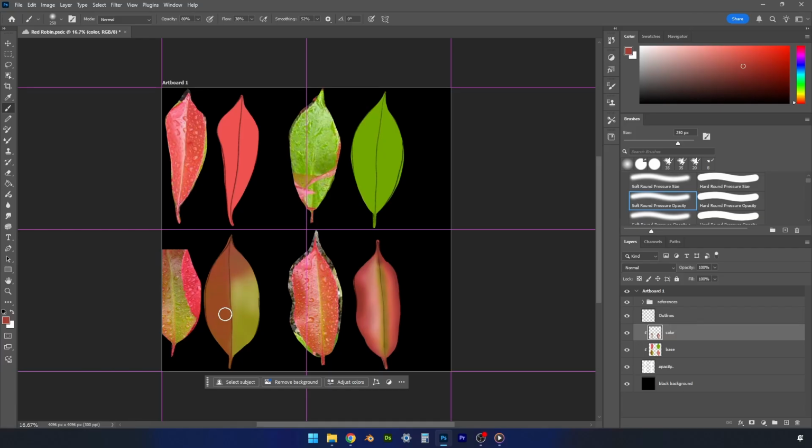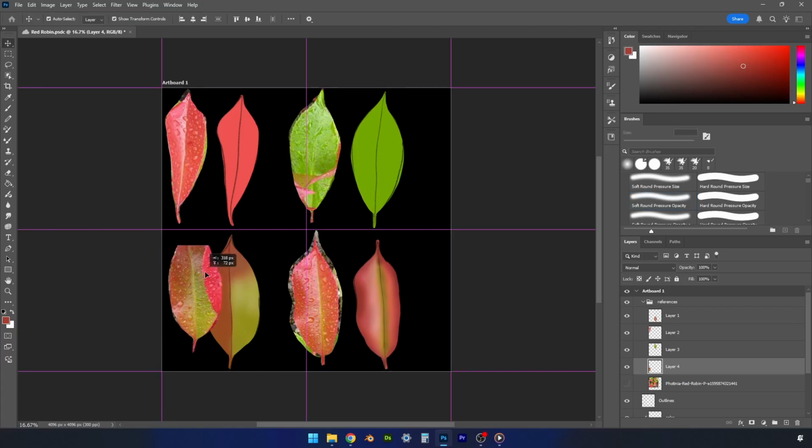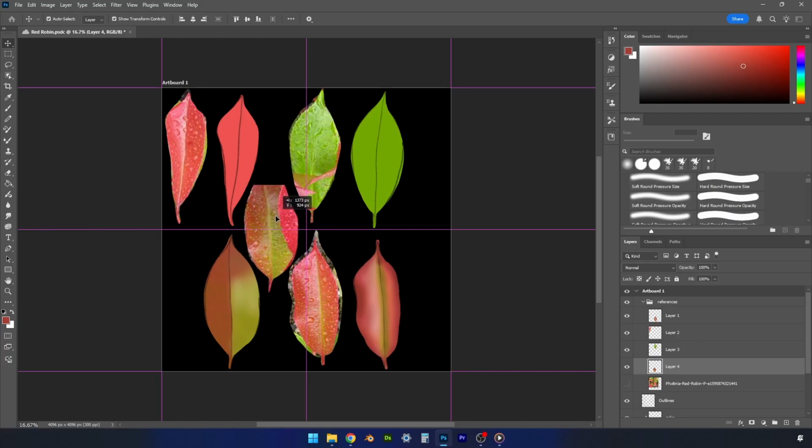Move this reference image over so I can see what's going on with it. Big. Let it over somewhere I can see it. There we go.